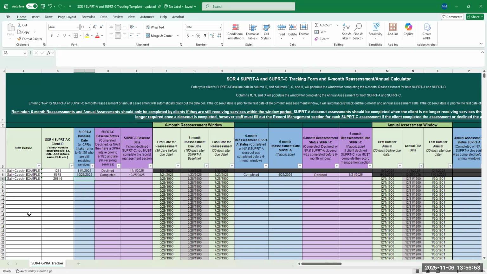So for this example, we'll put in a SUPRT-A baseline date for today, which is 11/6/2025. And you'll notice that that is automatically going to populate this 6-month reassessment window here. So we can see our 6-month reassessment will open on April 5th of 2026, and it will close on June 4th of 2026. So we have from April to June to complete that reassessment if they are still receiving services.